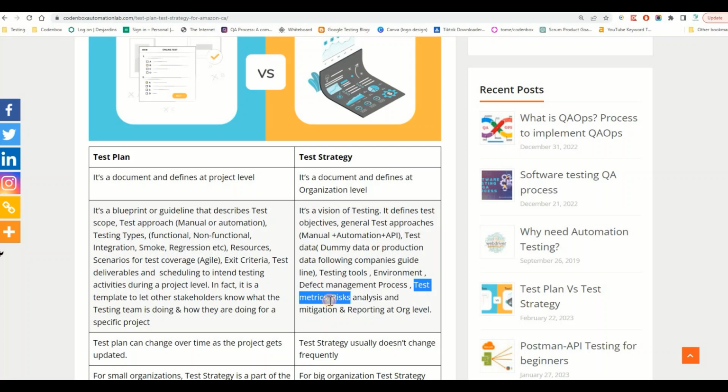And test metrics, what kind of different test metrics we're going to follow, like the QA process metrics and the product quality. There are a number of different types of metrics that we usually use to define how good your quality process is and how good your product is, right? It's like pass rate, fail rate, execution rate, then defect discovery rate, defect leakage rate. So what would be the test metrics we're going to use? It will be mentioned over here too.